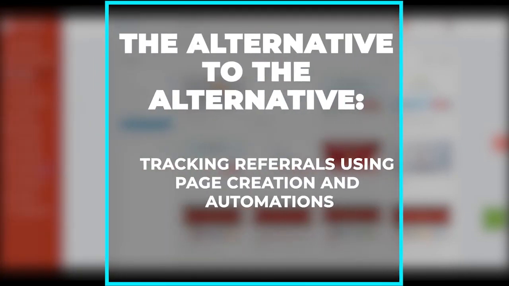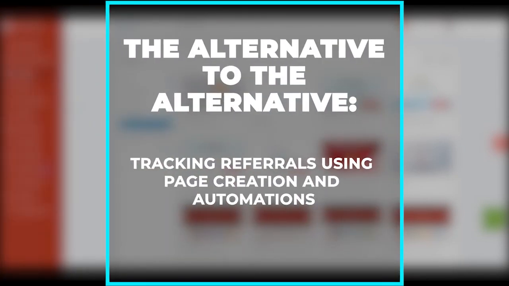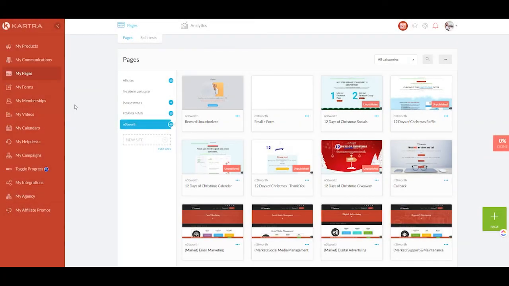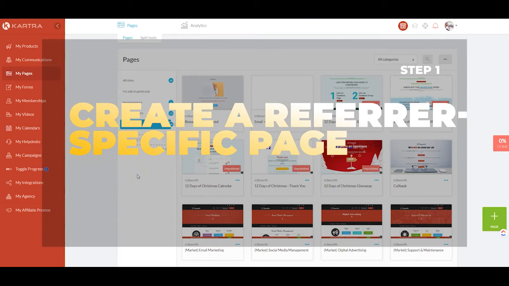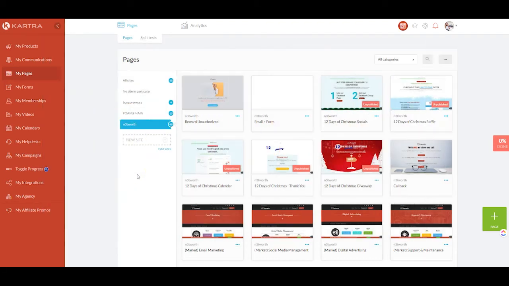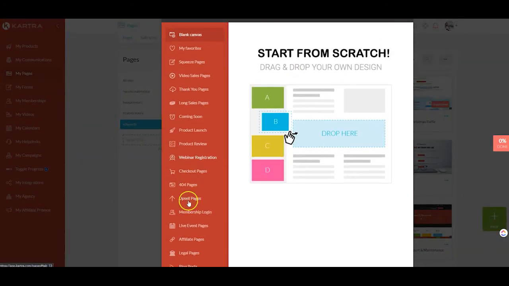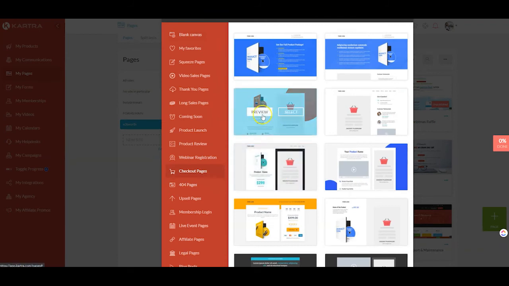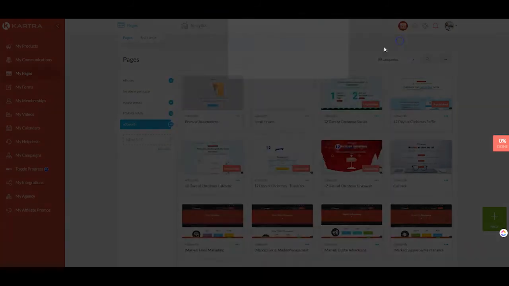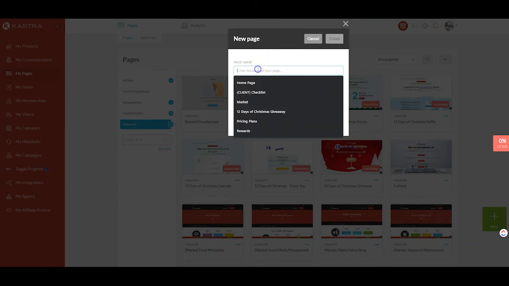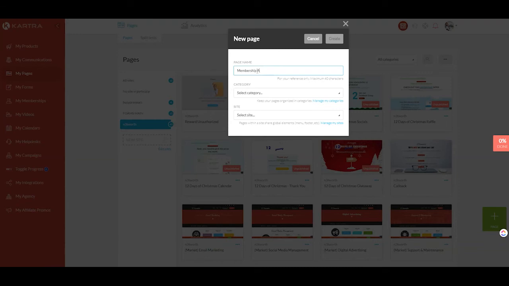So here's an alternative to the alternative. You could track referrals using page creation and automations. So you want to create a referrer specific page. You could just create a page. Alright, launch the builder. And so you definitely want to name it something. It's for your reference only, this first part, but you want to name it something that you know what it is. So let's say you're selling membership A.